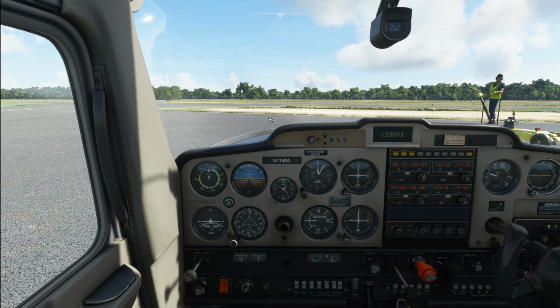Now, normally you would have a chart in your hand showing you the airport diagram. I'm familiar with Williston, so we're going to be taking a left here on this taxiway and heading towards the runway. So let's go ahead and taxi.